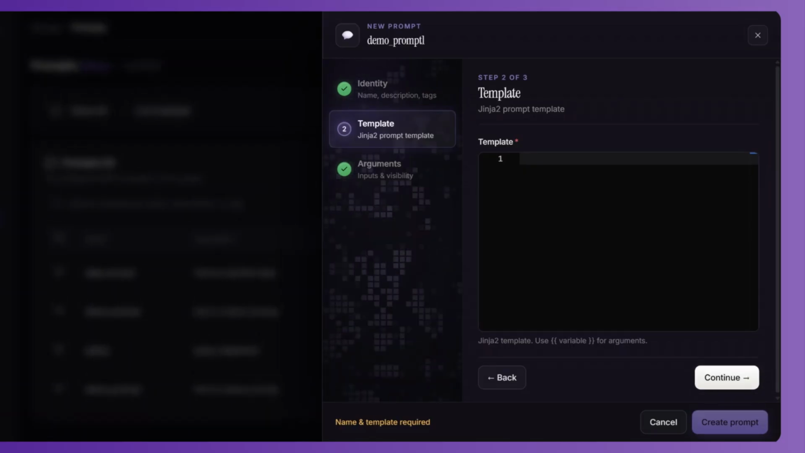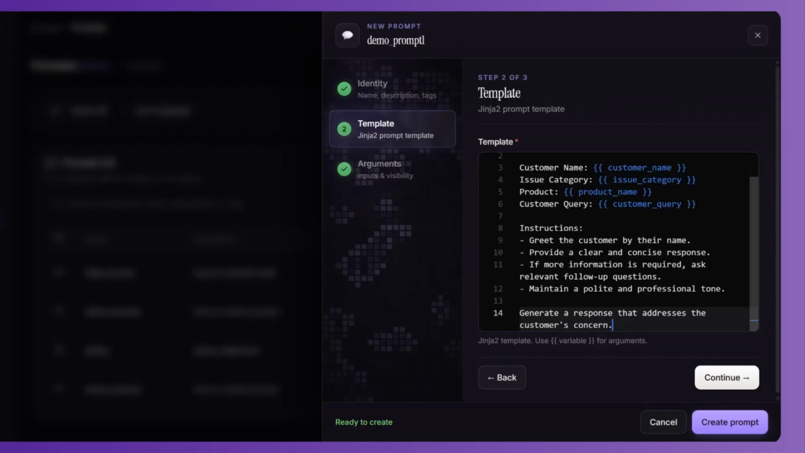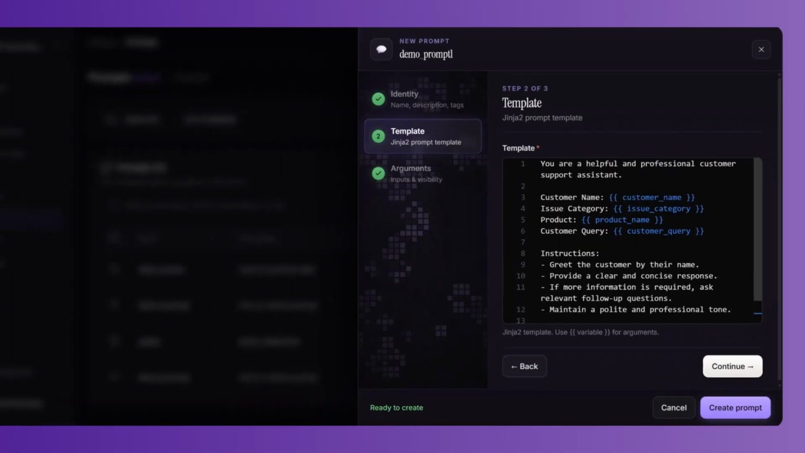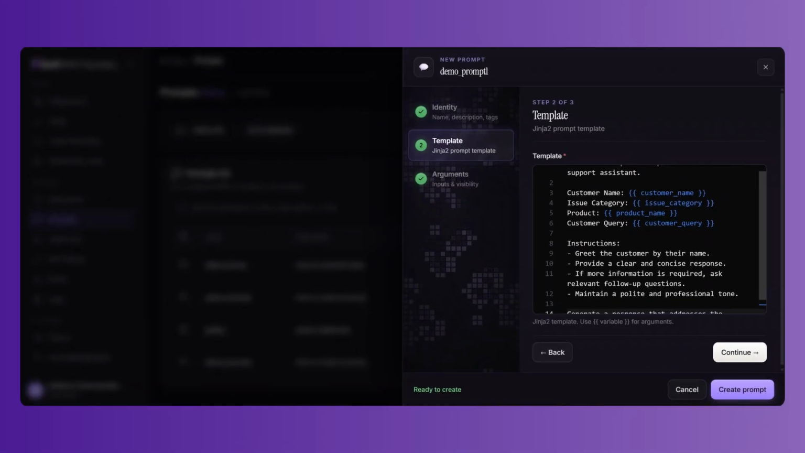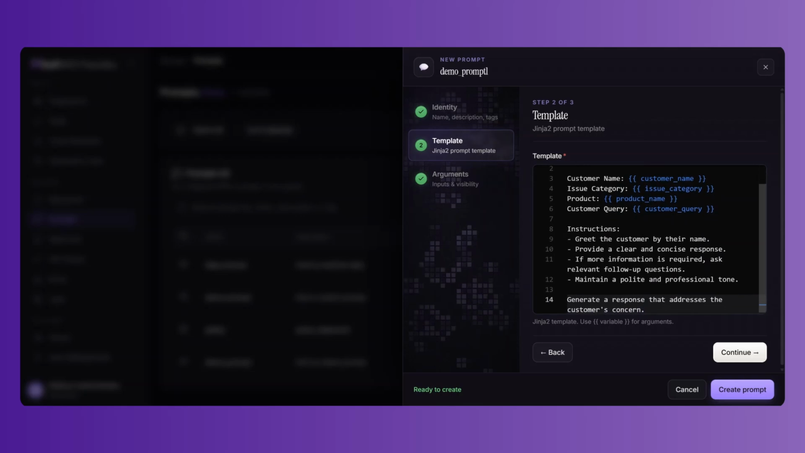Then comes the heart of it, the prompt template itself, written in Jinja 2. This is where a prompt stops being a fixed block of text and starts to adapt. You drop in variables, add a little logic, and shape the content around whatever inputs arrive. Write it once, and the same template quietly handles many different cases.